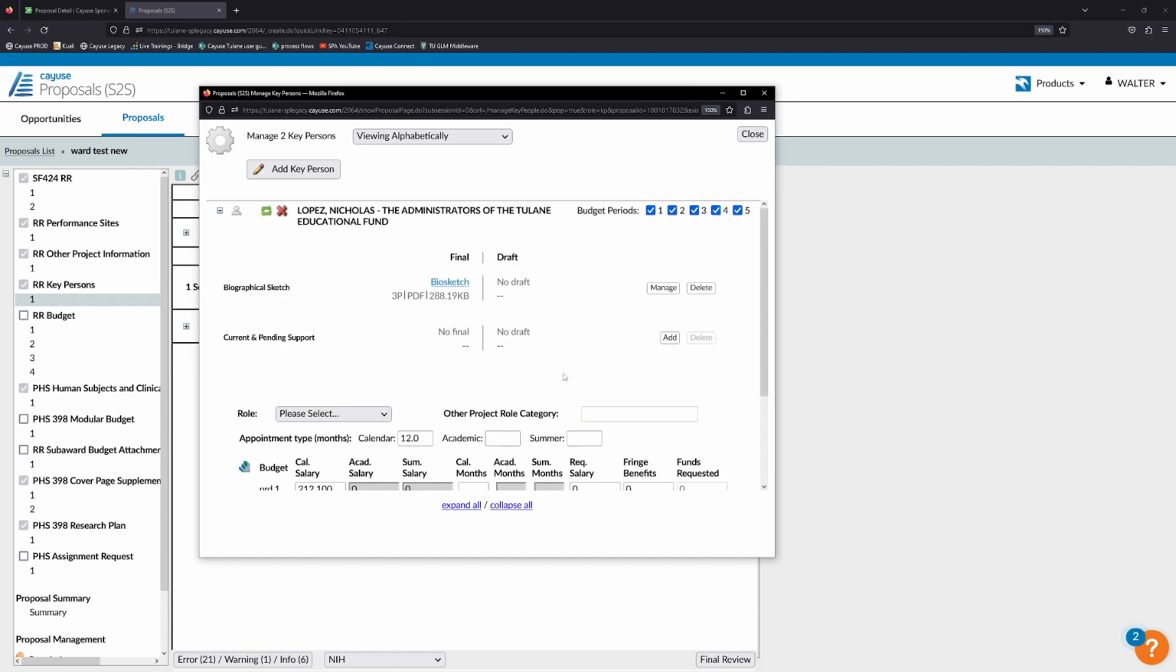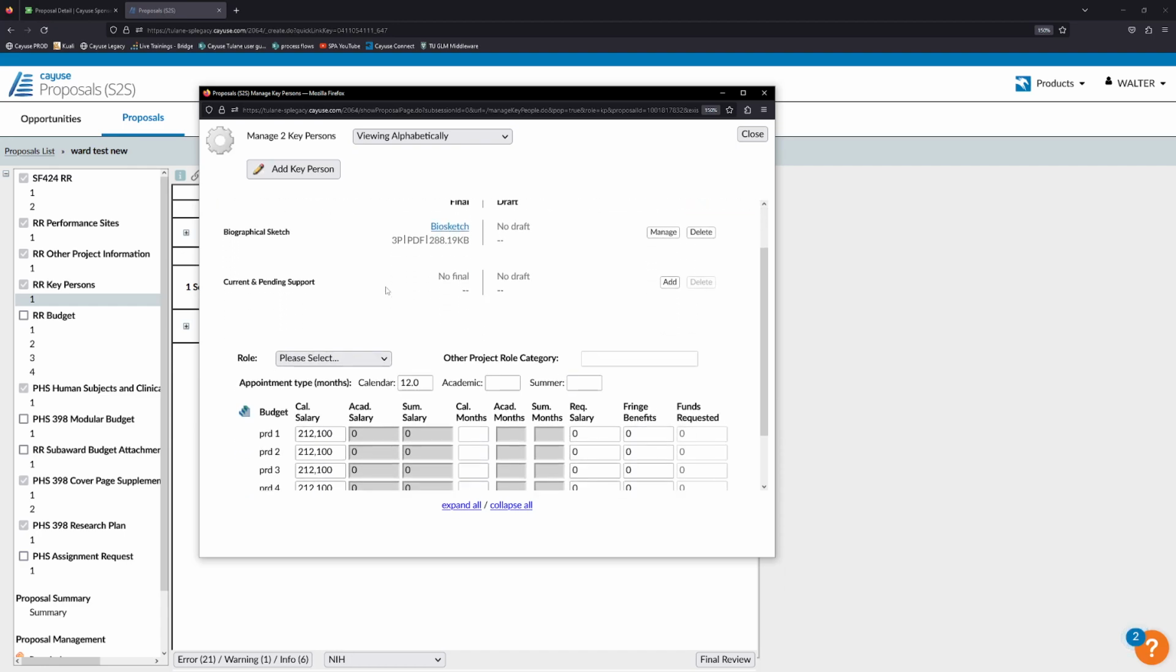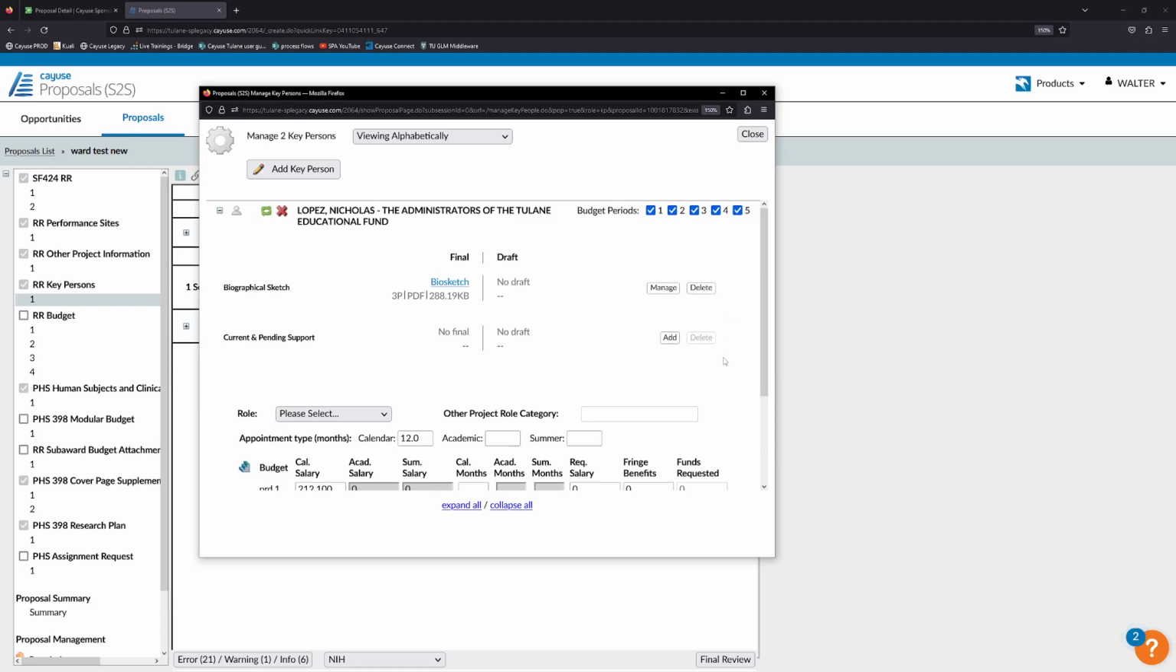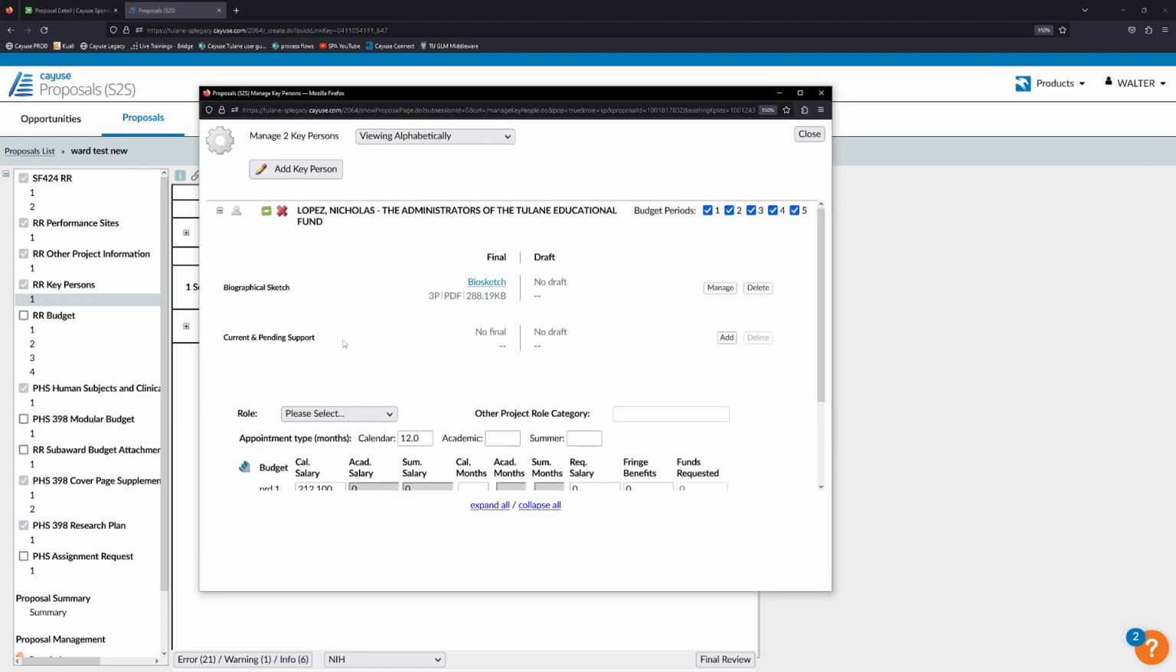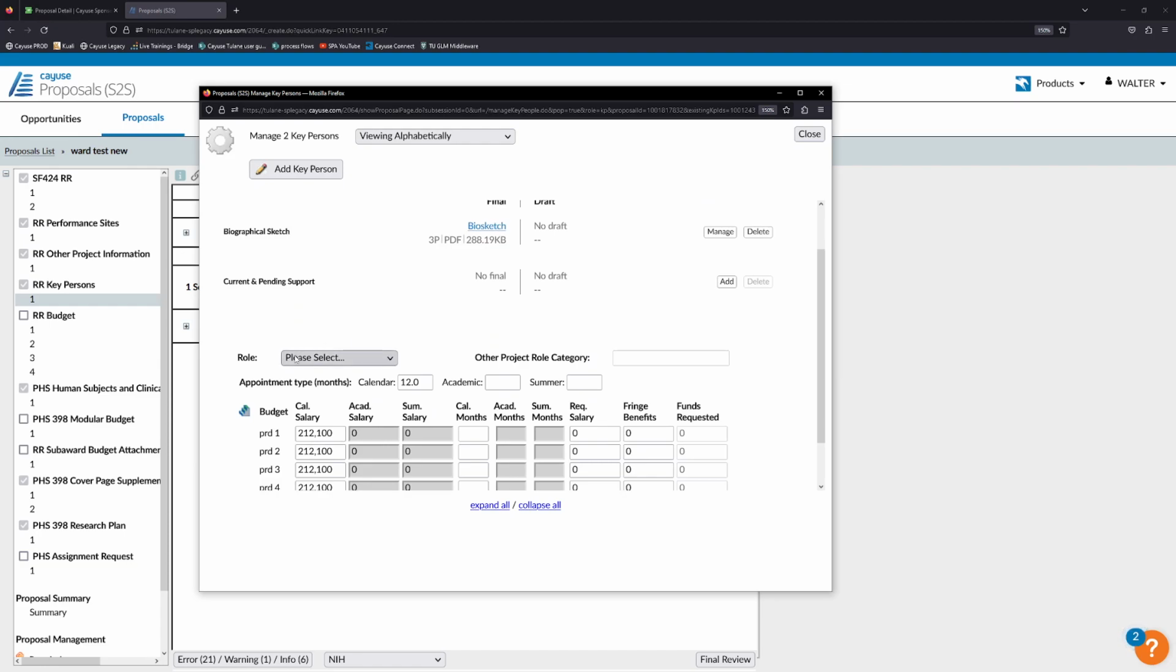So if you ever get lost, you can easily get jumped back up here whenever you click the error message. We're going to scroll down a little bit. Always keep in mind with these pop-ups that you might have to open the window a little bit more or scroll or something like that. There's a role drop-down. Very important you pick his role. We're going to make him a co-investigator on this project. There are many options here, but we're going to pick co-investigator.